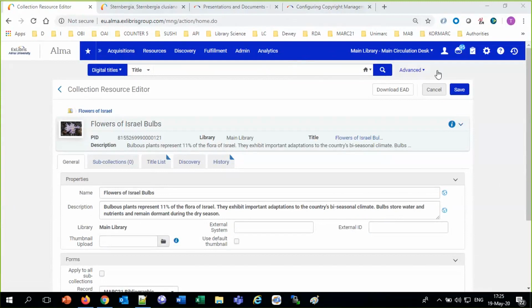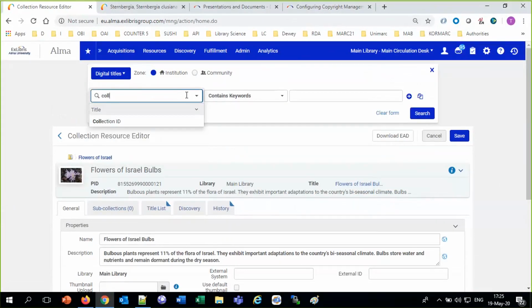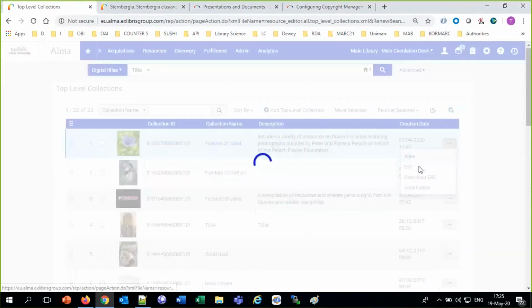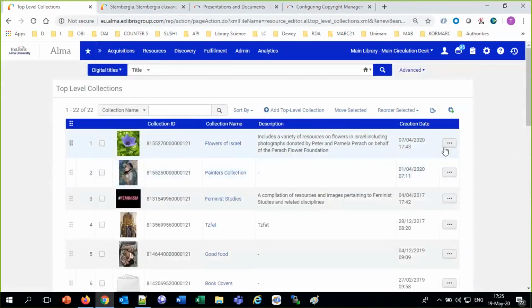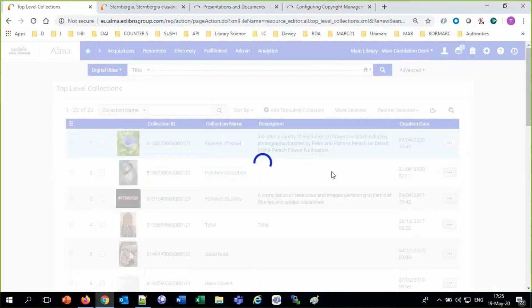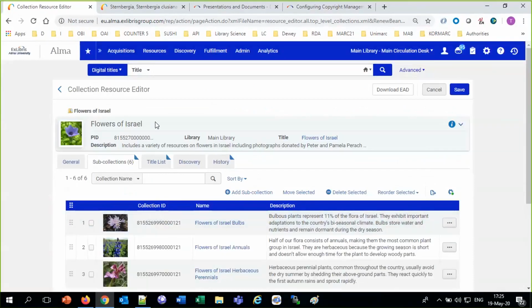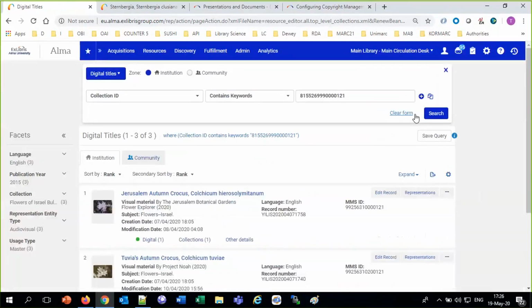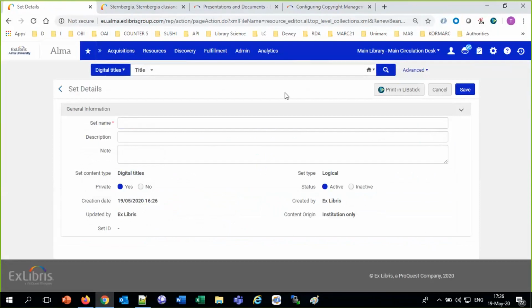So I can come now and in the digital titles, do an advanced search by collection. Collection ID will do. So the collection ID for managed collections, oh, it's right there. It was right in front of me. Edit. Okay. Flowers of Israel, here's my collection ID. Bulbs. And we say digital titles, advanced, we're going to search by the collection ID equals this, search. So now I've got everything in that collection. It happens to be that there's only 3 of them right now. I'm going to save this query as this bulbs. That's my set.